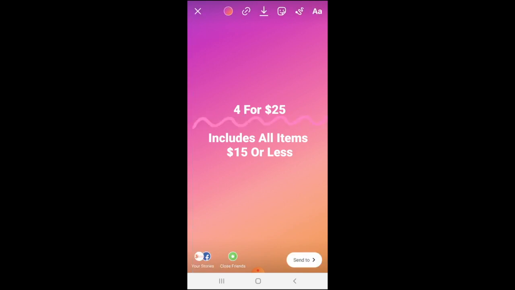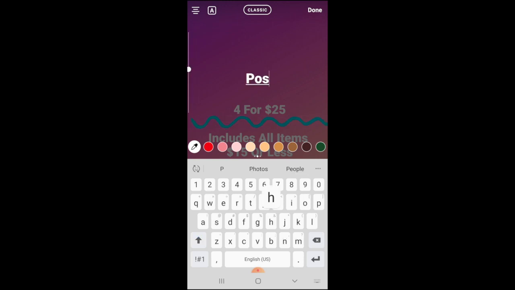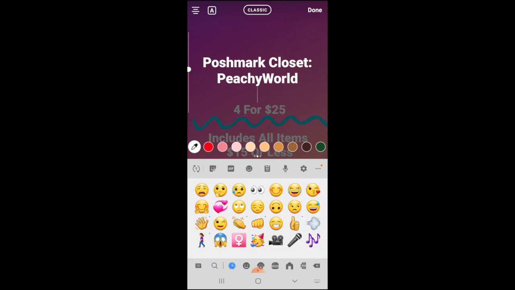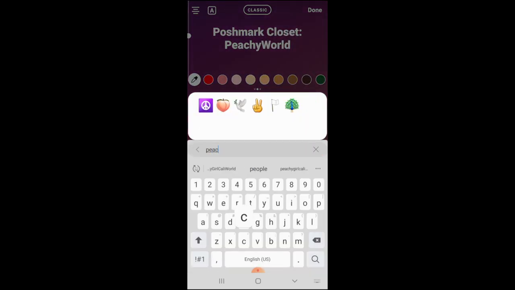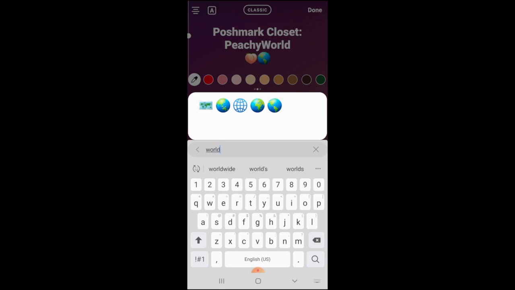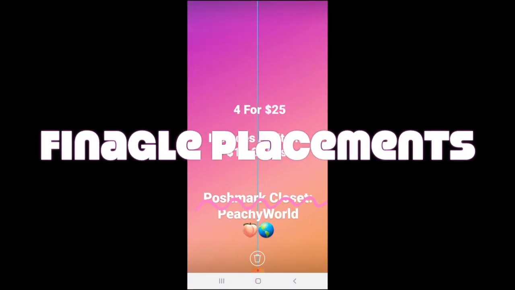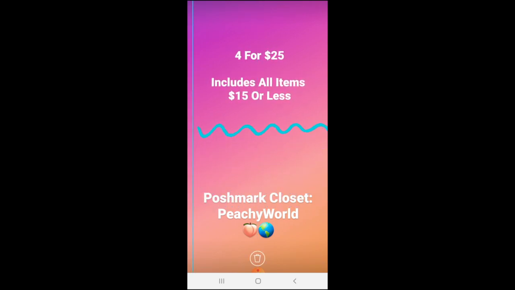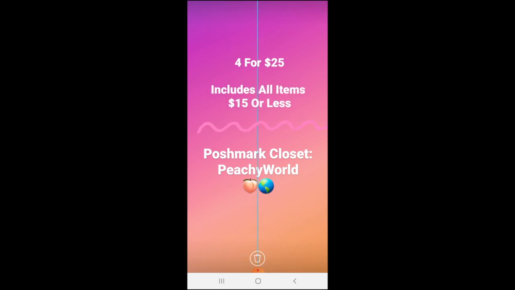And then I also want to put our closet name. So Poshmark closet, Peachy World. And sometimes I'll add the peach emoji and whatnot. You all can see my latest emojis that I've been using. So you just type in which emojis you want to use and they'll pop up. And then boom, it's done. Just like that. You're going to have to move some things around. Okay. Actually, I think we'll put the squiggly in between our closet name. Yes, that's what we'll do.